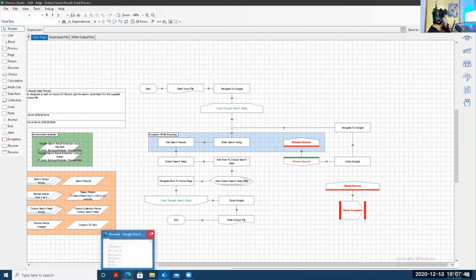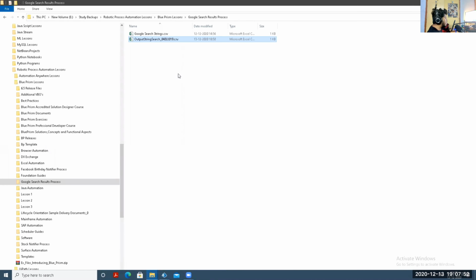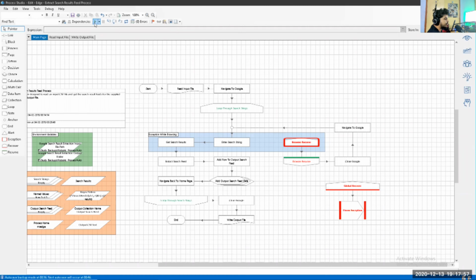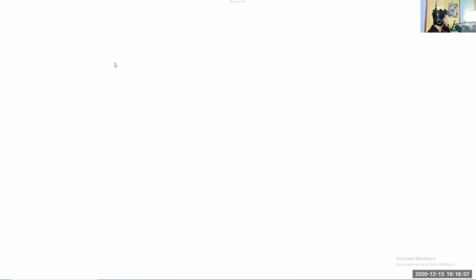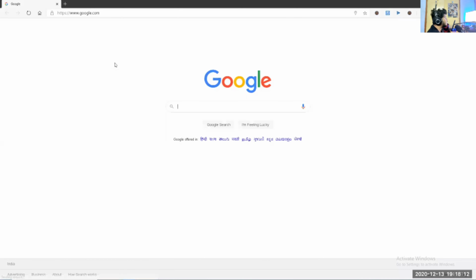I will first close my IE, and here I can also do one more thing if you want. Let me try to delete this part. Let me just have the input file part, how it works. Let me click on go and just check. Nothing is opened up. As you can see, we have navigated to Google in Edge.